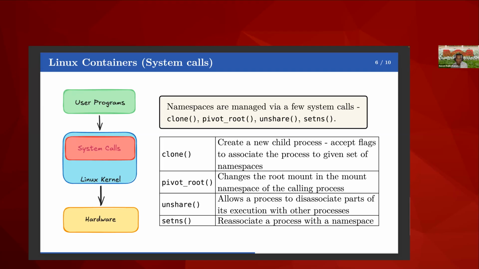The next system call is unshare. It allows a process or program to deassociate from namespaces. If a process is using multiple namespaces, it allows you to deassociate from those namespaces. The other one is setns, set namespace. That's the opposite. It allows a running program or process to associate with a namespace or multiple of them. So these are the four system calls that we use to create containers.